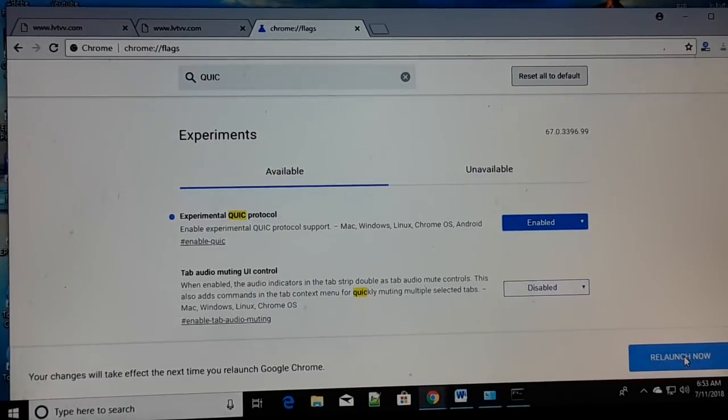By making these two different settings, you can check if your problem is solved. If the problem is not solved, or if you are getting into any kind of trouble because of this, you can come back, reset all to default and relaunch again. So do this change in the flags settings, and the issue must be solved.